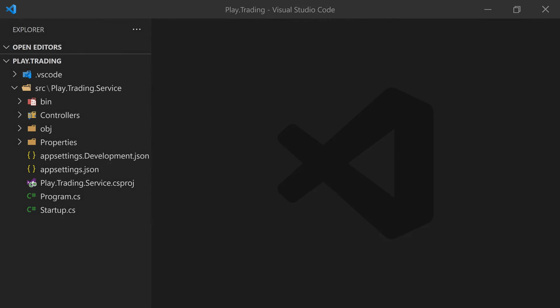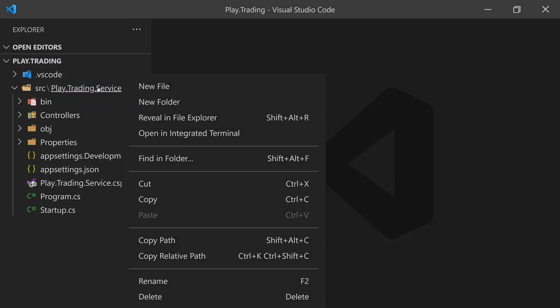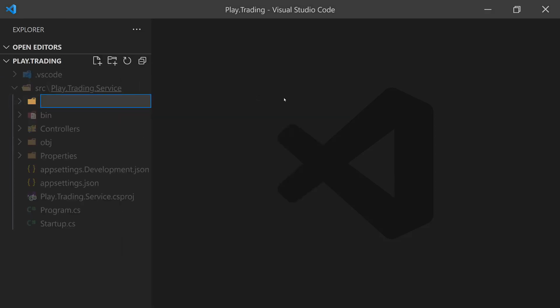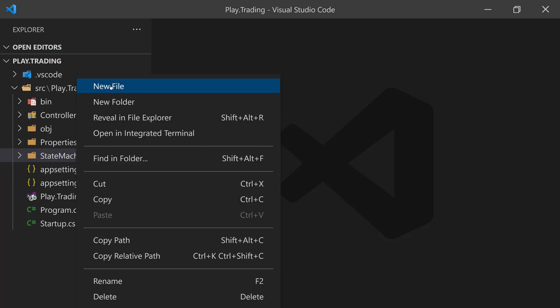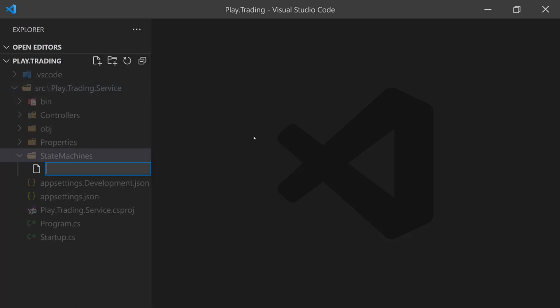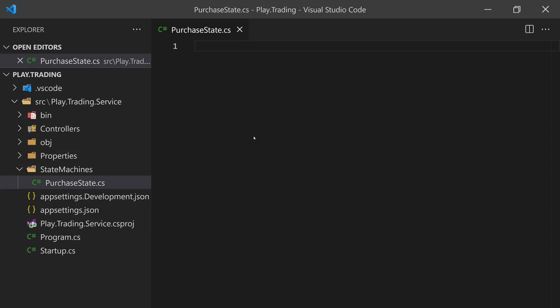And now let's define a directory where we're going to store our state machine files. So I'm going to right click in Play.Trading.Service, new folder, and we'll call this StateMachines. In this directory, we're going to right click and say new file, and we will name this PurchaseState.cs. The purpose of this class is to represent the current state of the state machine. Here's where we're going to put a bunch of properties that we're going to be filling as the state machine moves forward. So let's declare a namespace.